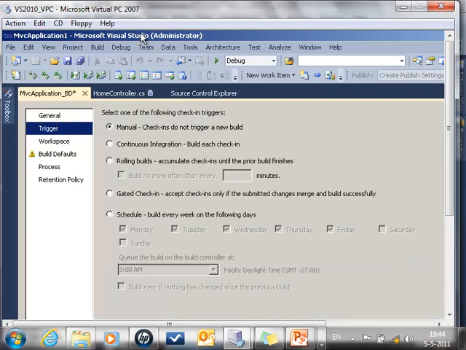Now I have to explain to you the notion of the build triggers, which are the possible ways to trigger a build. I told you, the first one is manual. When you select this one, that means your build will not be triggered except if you do a queue new build, that's all. But with continuous integration, when you select this one, your build will be triggered by every check-in action you do. When you check in your source code, a build will be triggered.